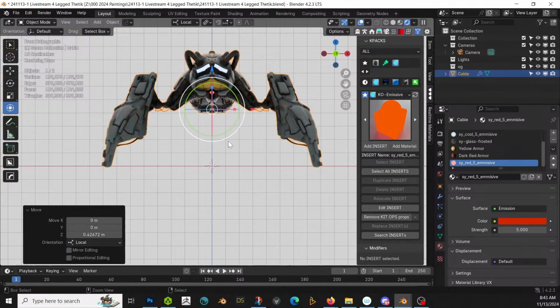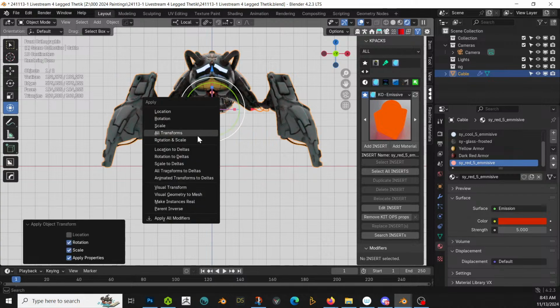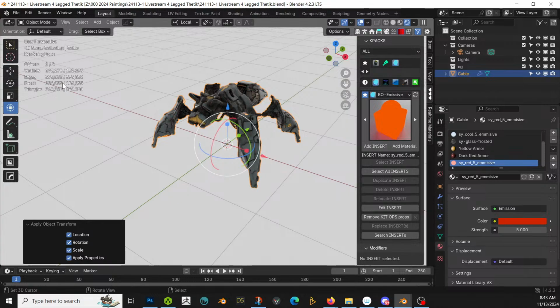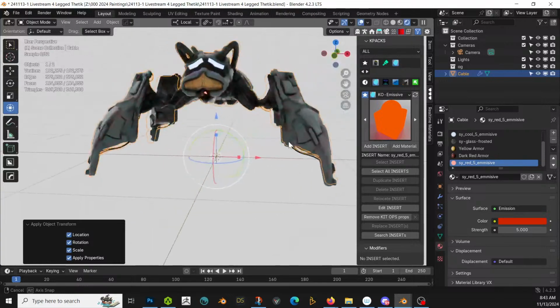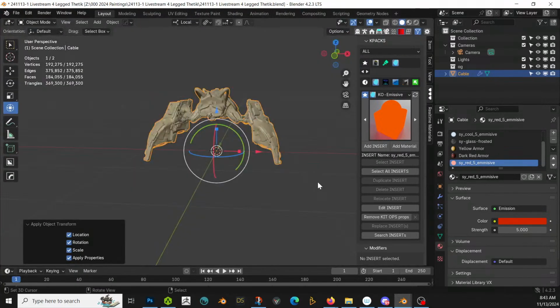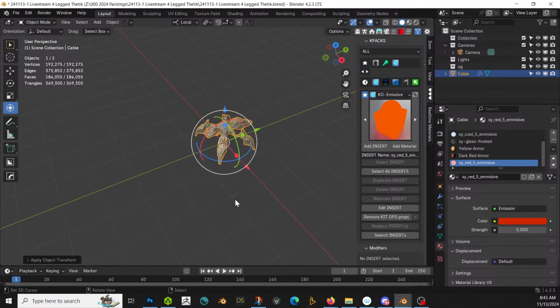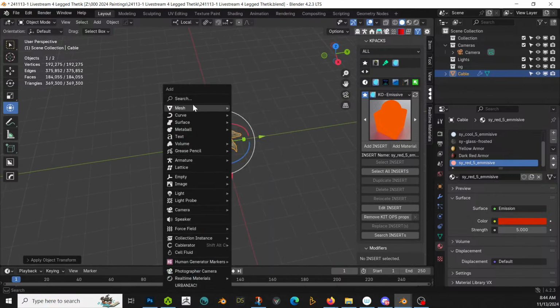Fluffy's pretty fun. I'm glad you like them. And Control A, all transforms. Yeah, there we go. They're not even that big too, under 200K polys. That's good. We enjoy fluff. Okay. Now, I want to be under the sea.